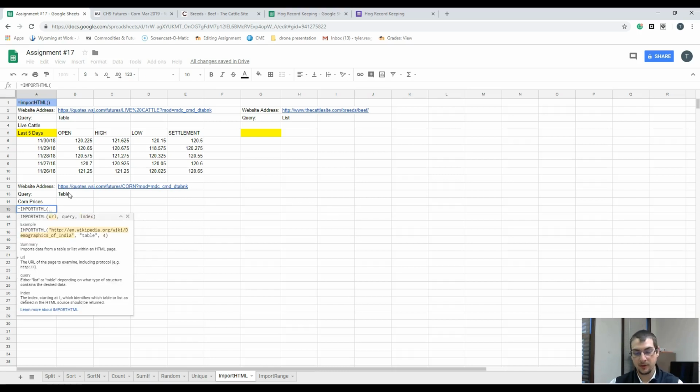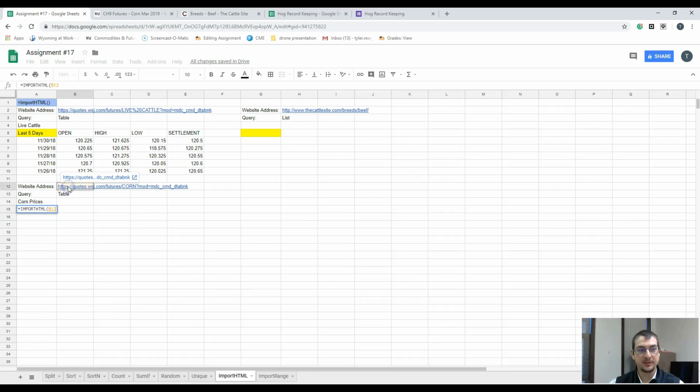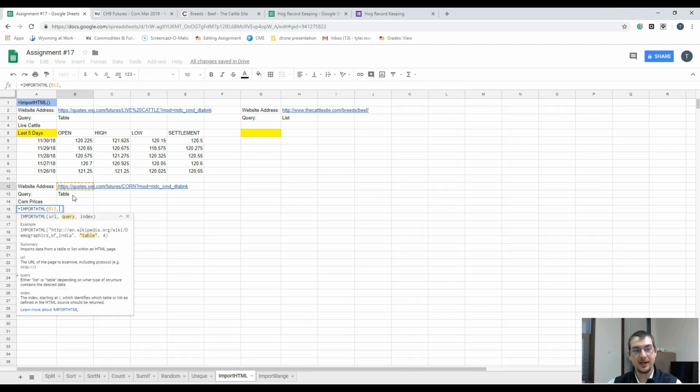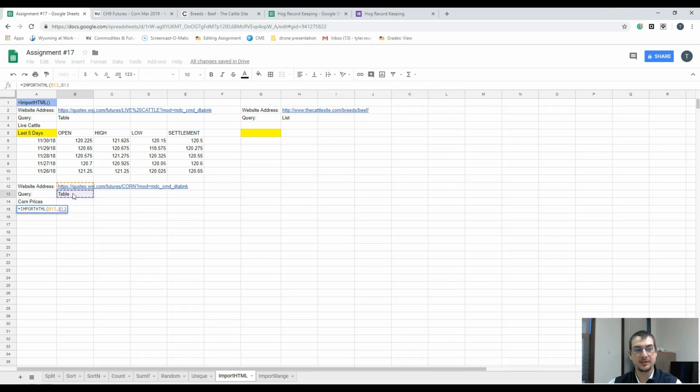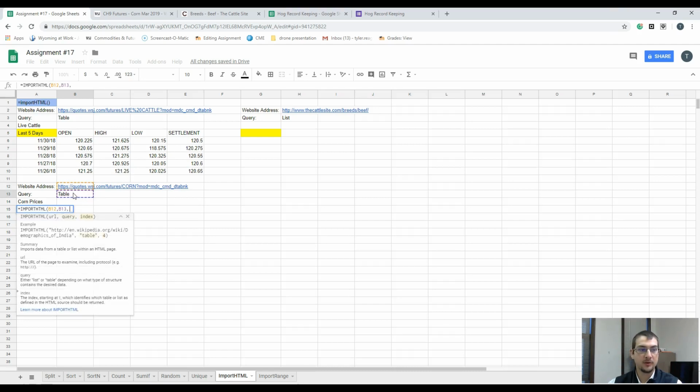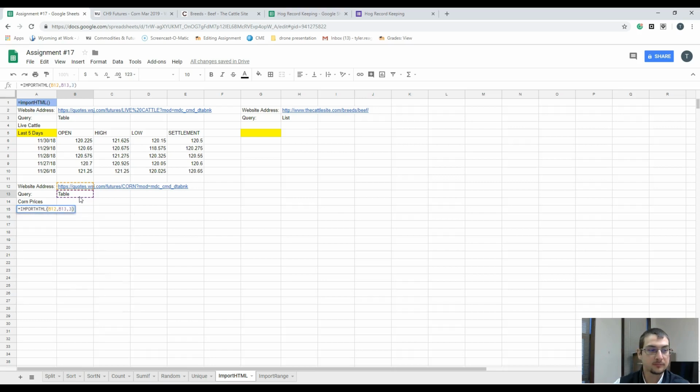down here, instead of copying the web page in there, I'm going to simply click on this cell because it already has the web page in there. Next, I need to ask if it's going to be a table or a list. Well, I'm going to simply click on this cell, talking about I want it to be a table because it already has table written in there. And then I'm going to ask it to be table number 3. So I'll just simply type in a 3.